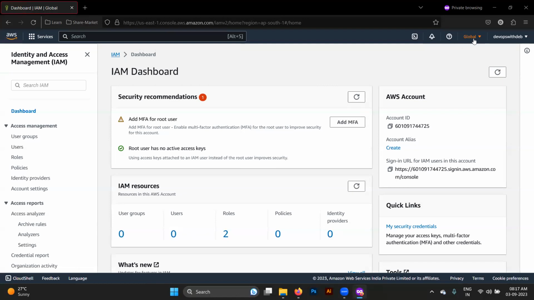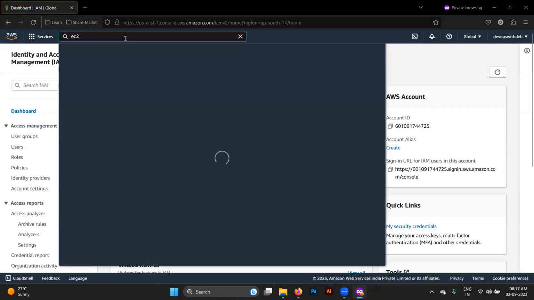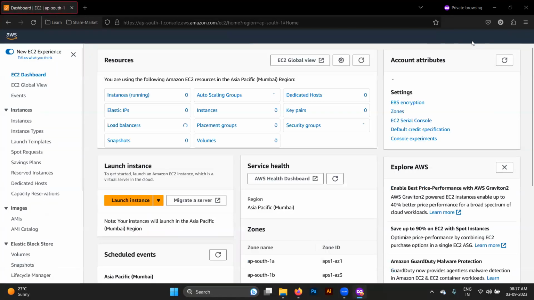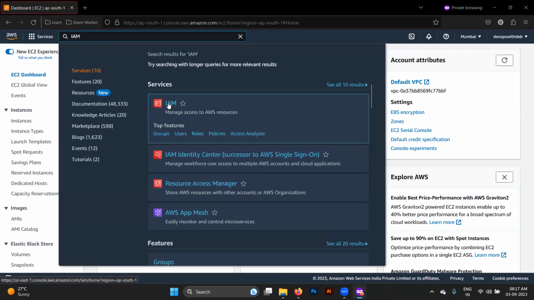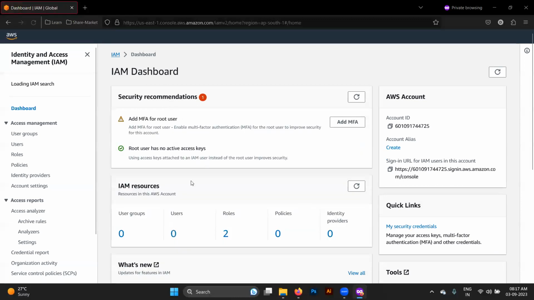I have not changed this. It automatically changed to global. But if you change to any other service, like EC2, it will change to the specific region which you have clicked. So IAM is a global service. There are more global services we will be checking in later videos.